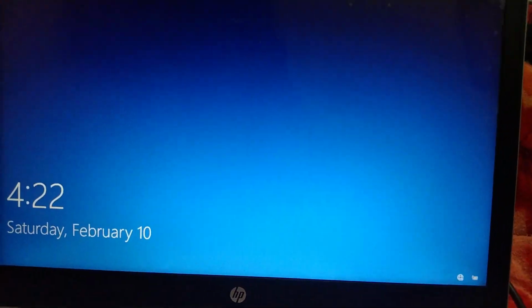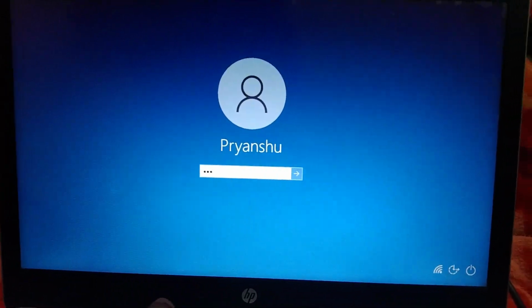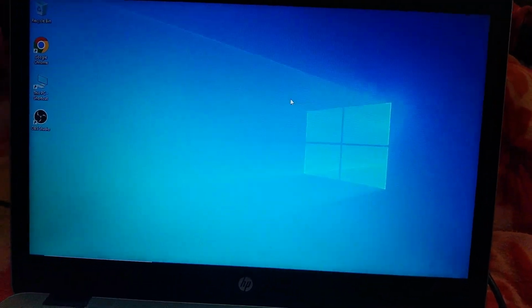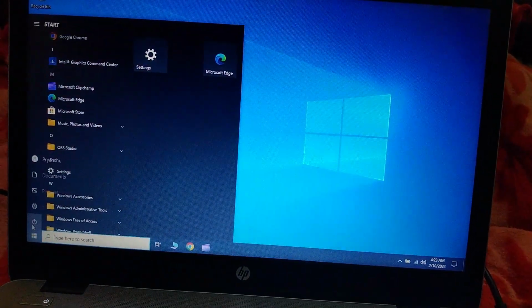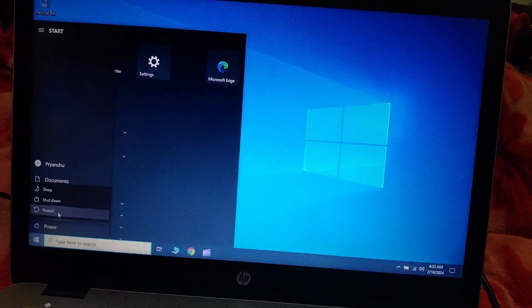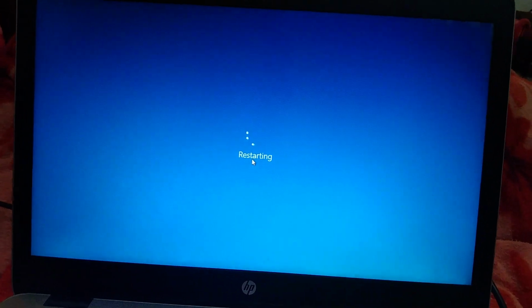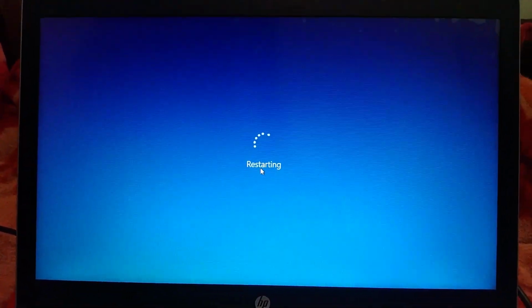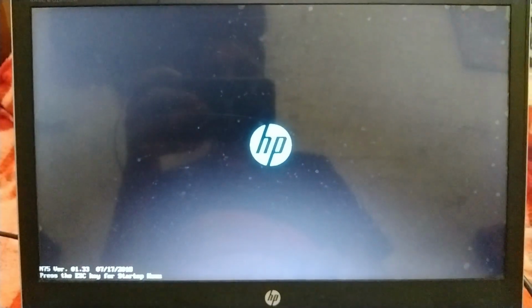Now the installation is complete, and I boot into my Windows. Now I'm going to restart it and see whether it boots into my Ubuntu or not. So give me a second. Okay, now let me see if we get the Ubuntu boot manager or not.